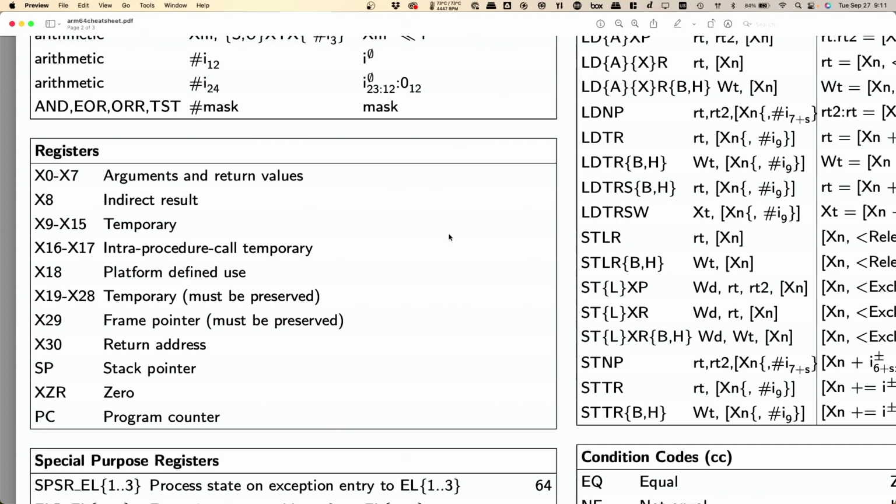But the moral of the story is, don't count on your registers being preserved. And so what that will mean is we'll have to start storing data to memory in order to preserve it. Okay, so let's go back to here.